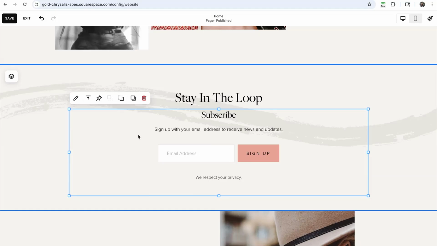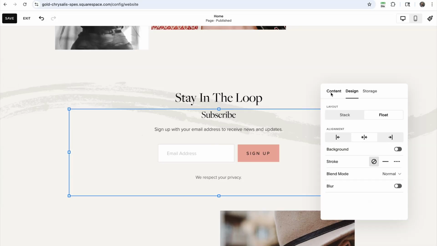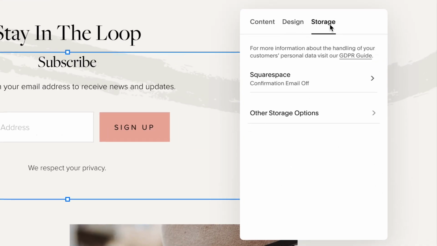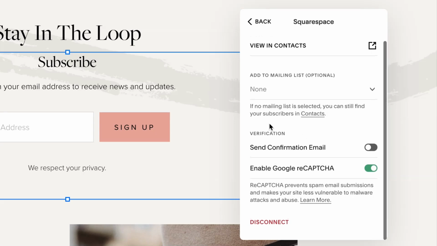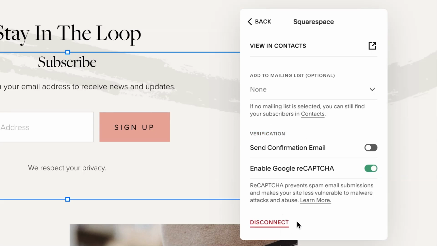And then to open up the settings, go ahead and double click on the block. From here, click into the Storage tab, and that's where you'll set up your actual email marketing platform. If you're using Squarespace email campaigns, click into where it says Squarespace up here at the top. And here you can go ahead and choose which mailing list you want to add subscribers to. You can set up a verification method, or you can just disconnect your campaigns account completely.